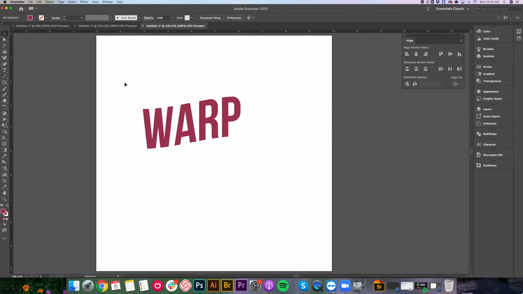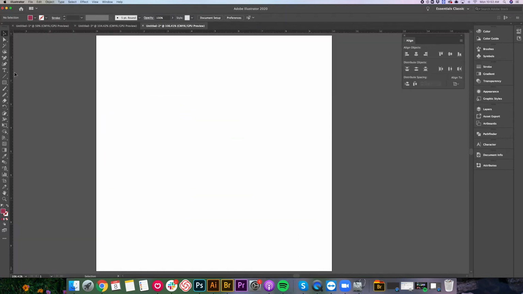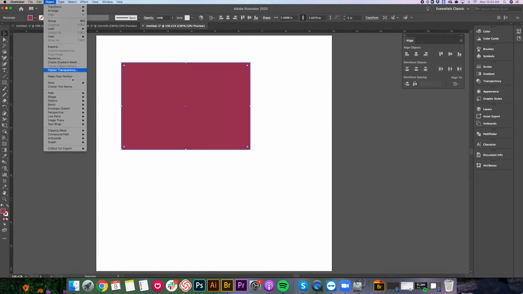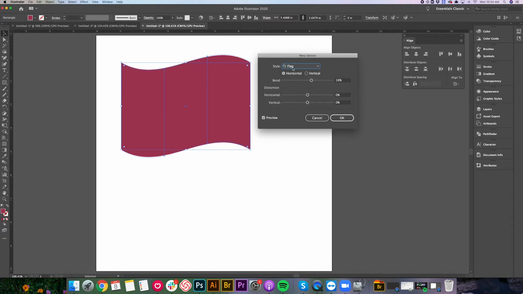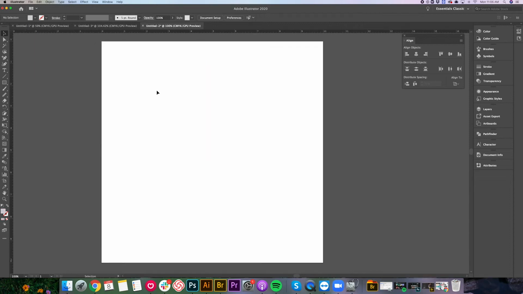Now we can also apply all these warp effects on shapes. So if I were to make a rectangle here, as you can see, I can go to Object, Envelope Distort, Make with Warp, and I can go ahead and apply all of these same effects onto shapes. So if you're working with some text and you have a custom shape you want to warp it to, and the warp option tools are not really cutting it for you, you can also warp the text to a custom shape. So in this case, I'm just going to use a circle here.